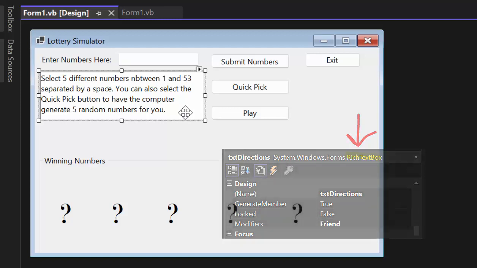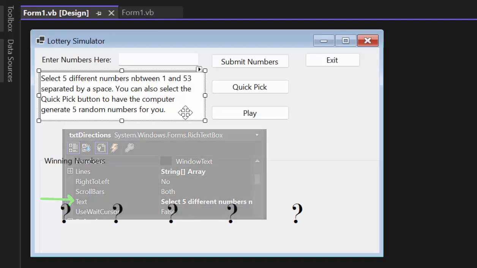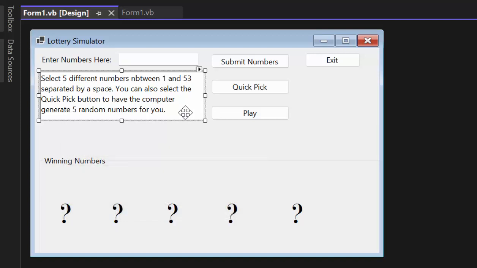This is following the Florida lottery rules. Select 5 different numbers between 1 and 53, separated by a space. You can also select the quick pick button to have the computer generate 5 random numbers for you.